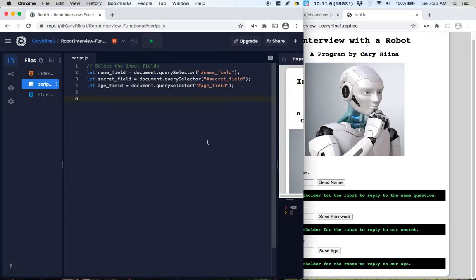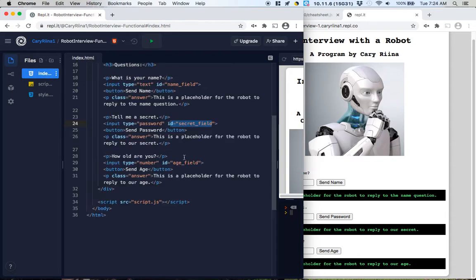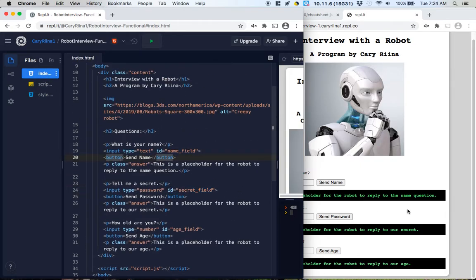All right, next up, what we're going to do is select the buttons, and we're also going to select the output fields. Okay, so to select these things, we also need to give these IDs. So kind of going into the standard procedure here, this will be ID equals name button. This will be ID equals secret button. And I see that I kind of made the inner HTML of this send password. I'm going to change that to send secret now. It's been bothering me every time I look at the page.